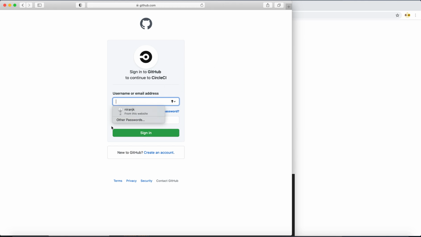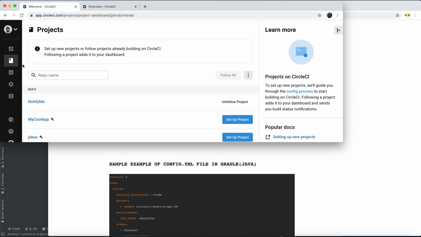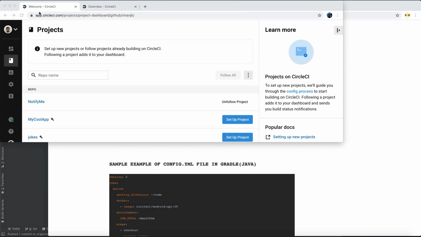After you are logged in, you will land on a dashboard. As I told you, it is a very easily navigated dashboard where you can navigate to your project. I am logged in with my account here, and you will navigate to your project. Okay, let me cancel this.